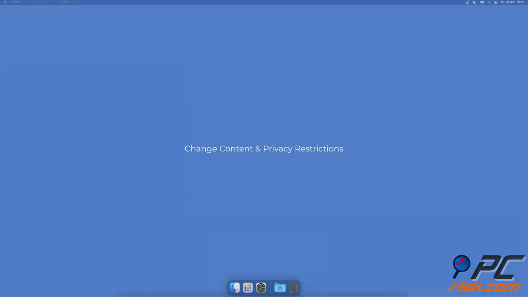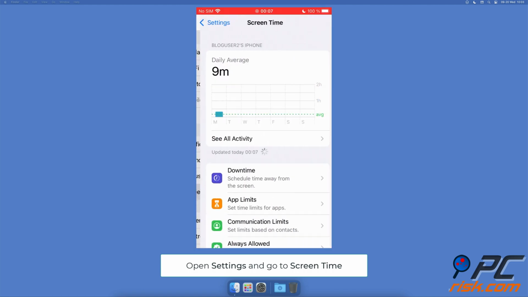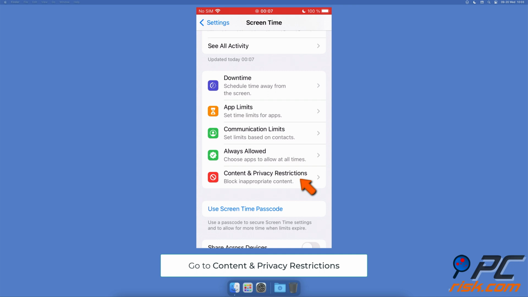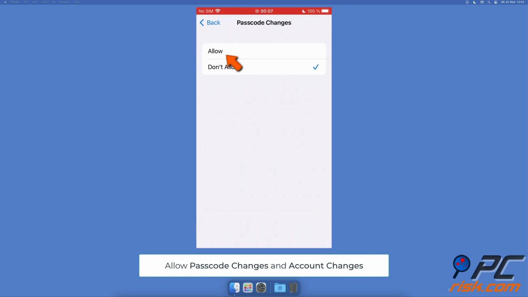Change Content and Privacy Restrictions. Open the Settings app and go to Screen Time. Select Content and Privacy Restrictions. Under the Allow Changes section, tap on Passcode Changes and select Allow. Go back, tap on Account Changes, and select Allow.